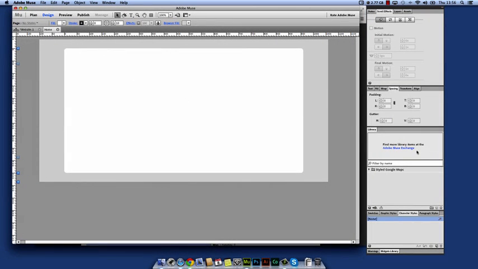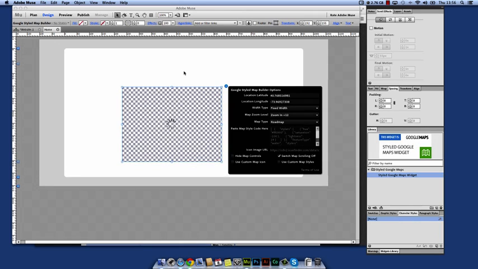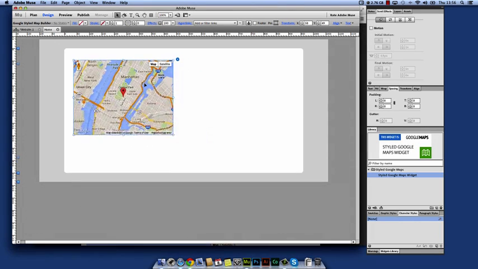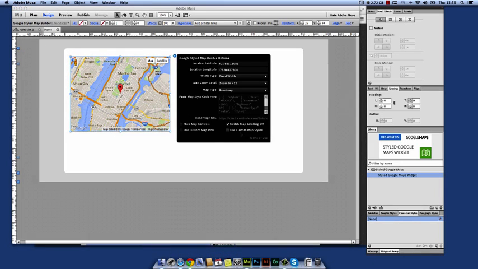So here we are in Muse. Let's open the Styled Maps widget here and drag it in onto the page. So straight away it's going to load up just the standard map.